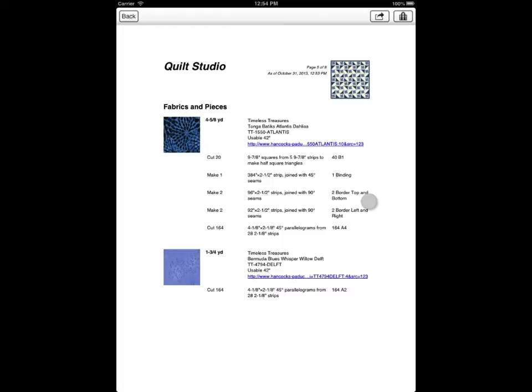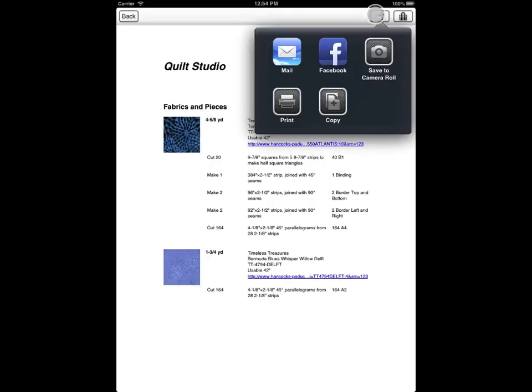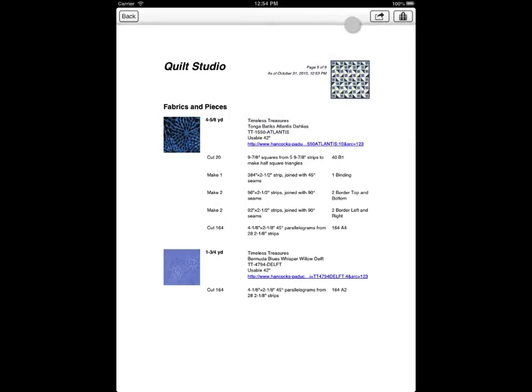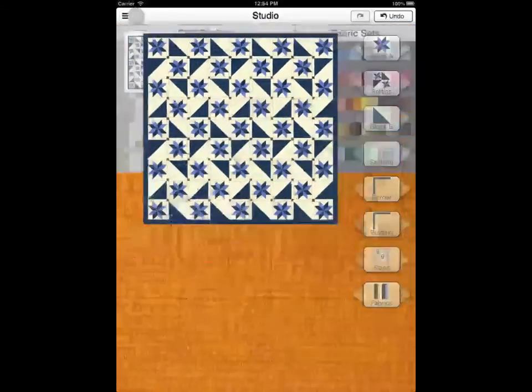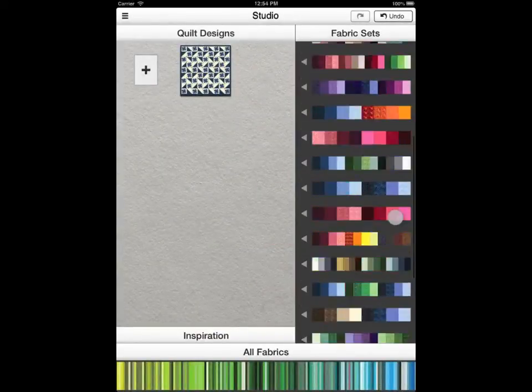That's it. I've created my first quilt. I can tap the Share button to share the instructions by email, Facebook, and other options. I can also order the fabrics online by tapping the Shopping button. Now I'm going to go back to the Studio screen and show you how to edit fabric sets.